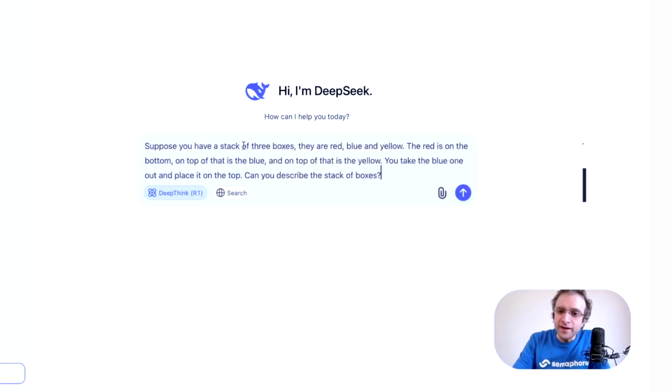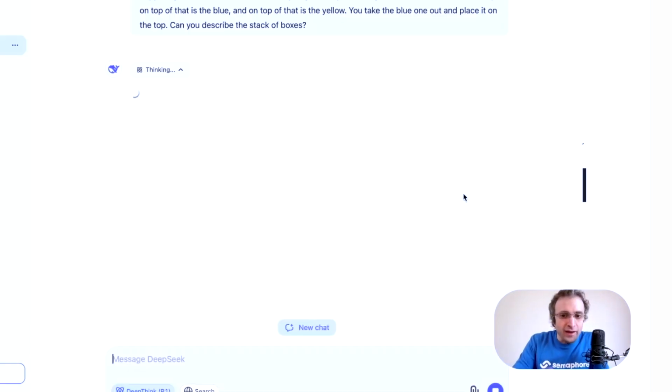Suppose you have a stack of three boxes. They are red, blue, and yellow. The red is on the bottom, on top of that is the blue, and on top of that is the yellow. You take the blue one out and put it on the top. Can you describe the stack of boxes? This is the puzzle we're trying to solve using DeepSeek. So we are going to paste the puzzle here and ask the question.